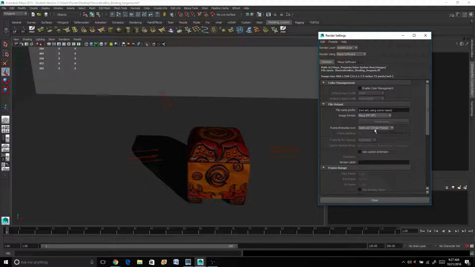Now we need to do a single frame render, so we're going to leave this on single frame. We're not going to mess with this one at all. Right now, we're not doing an animation, so I don't really need an IFF file rendered out. So I'm going to change this from IFF to, let's go with a JPEG. Or you can go with a PSD, it doesn't really matter. All file types you can open easily in a Photoshop type program.